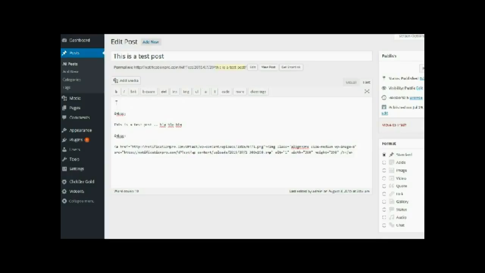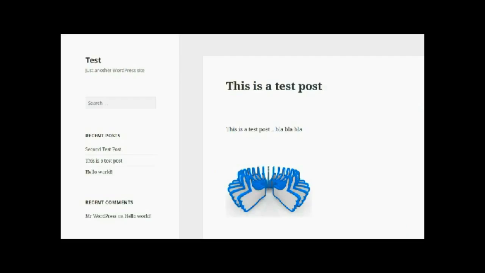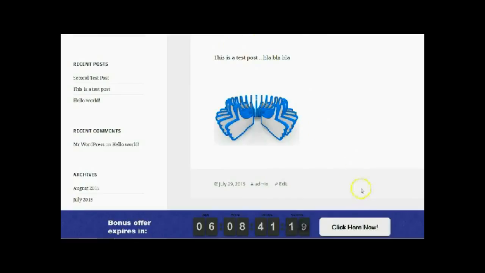Now it doesn't matter where I put the shortcode. I can put it above the content, I can put it below the content, I can even put it in the middle of the content, as long as I actually put the shortcode inside of the post itself. I'm just going to go ahead and put it up top there. I'm going to then update the post. And then let's go ahead and view it. And you can see I now have a clickable call to action bar with a countdown timer over my post.